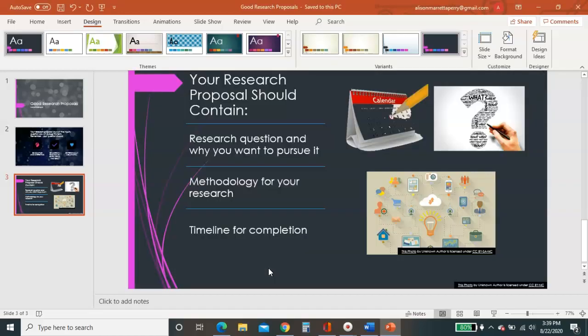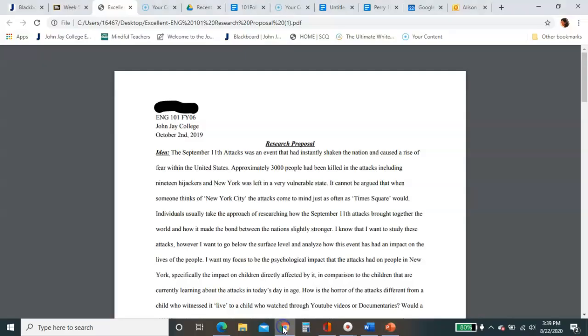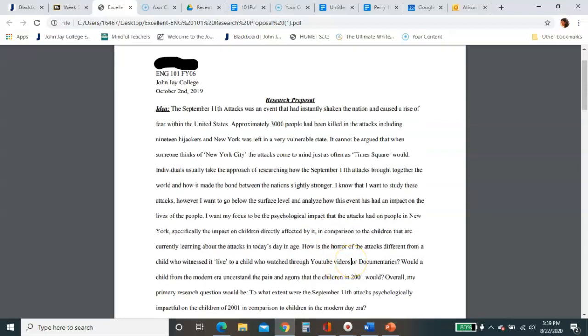Okay, so I want to show you now a couple of student papers that have worked really well for this assignment. All right, so this first one was really excellent. The theme of my course last year was New York City, and so both of these papers are going to be about New York City.